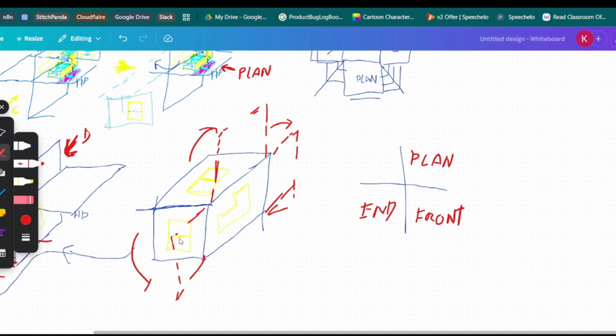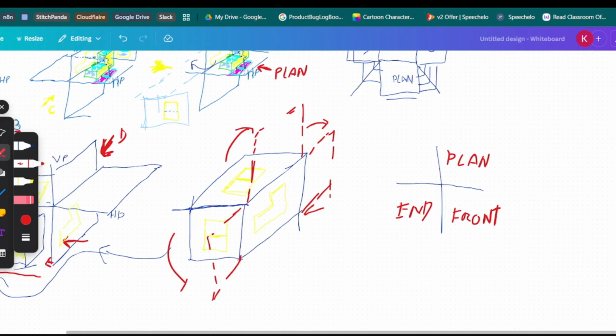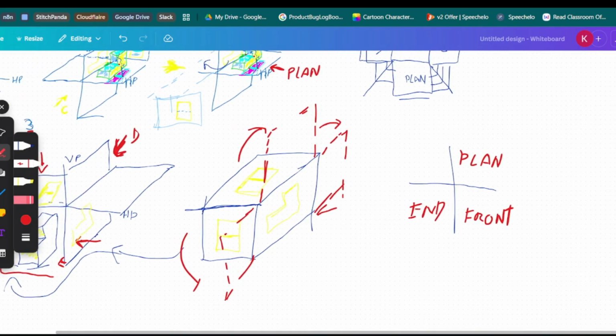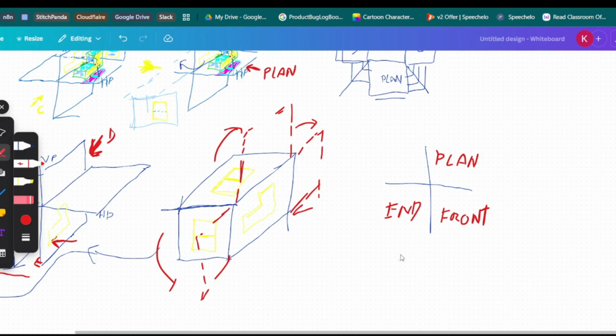Since this end elevation is looking from which direction did we have this? Which direction were we looking at this from? Correct, this is from the C direction. So this is the end elevation from the C direction. But now we actually have to look at it from the D direction.